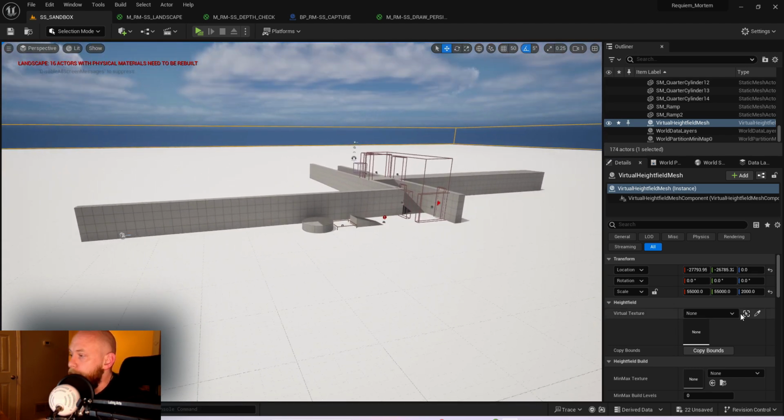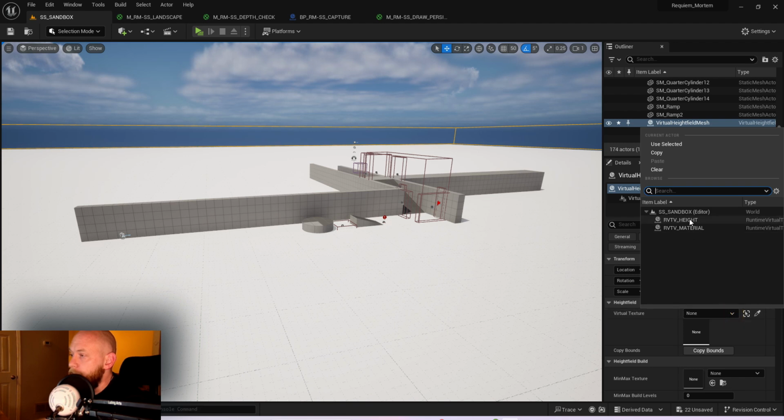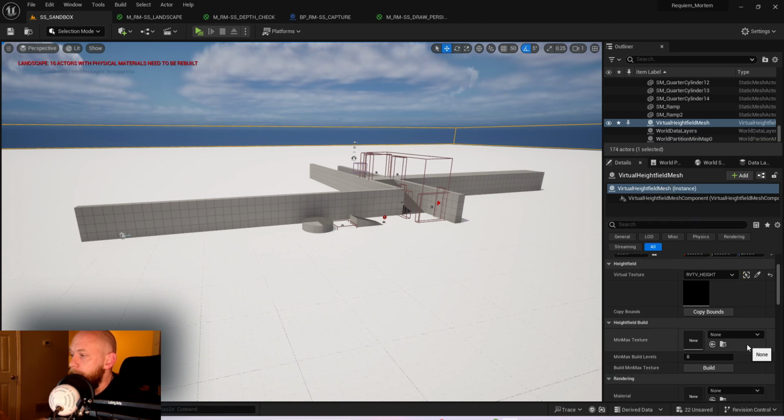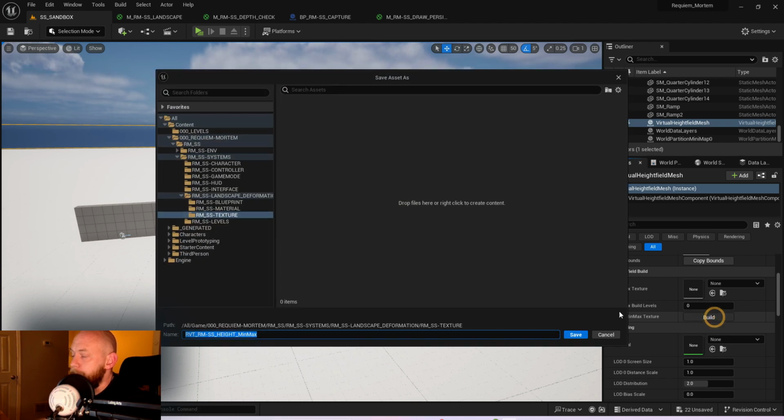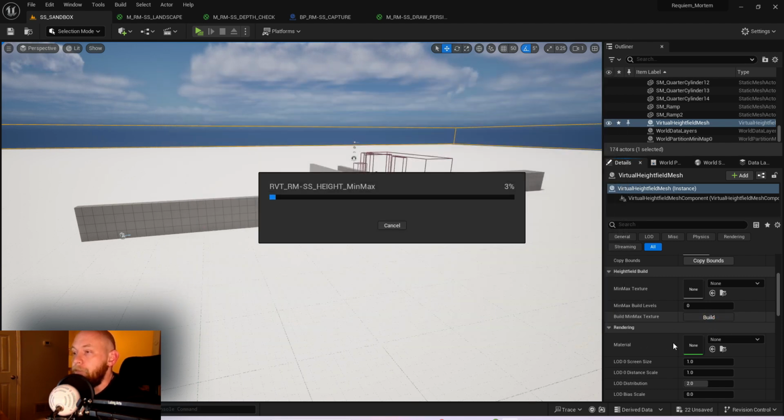Now, we're going to set the virtual texture to our height. And we're going to click build. Save. And it's going to do this thing for an extended period of time.